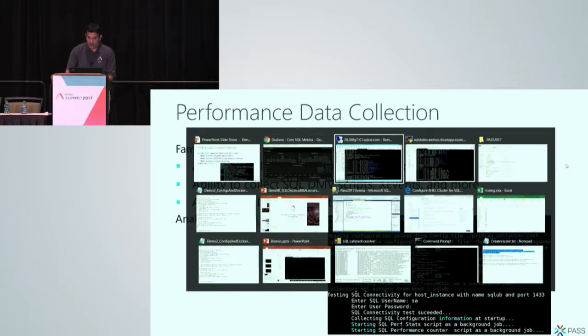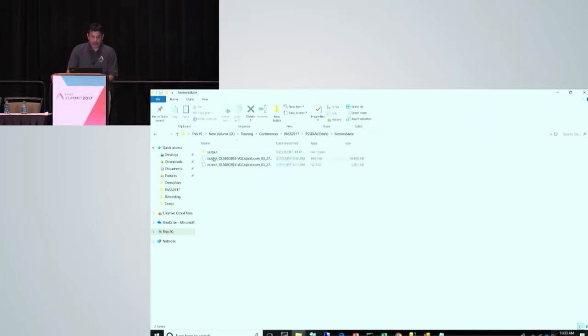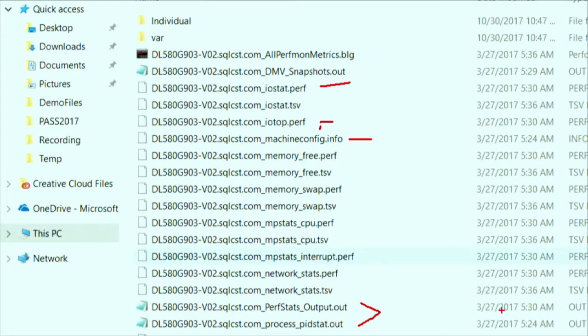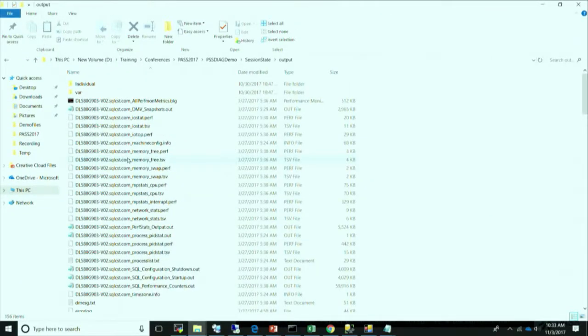I'm not going to collect and run it, but the collection effectively looks like this. You have a set of files here which are collected: you have iotop, you have iostat, you have machine config, and then you have all the DMV stuff that you're familiar with, like perf stats, which also give you the SQL view of the equation. There's a conf file which tells you the server you want to collect from and things of that nature. The blog has details, GitHub has details. If you have questions, email me, happy to help.